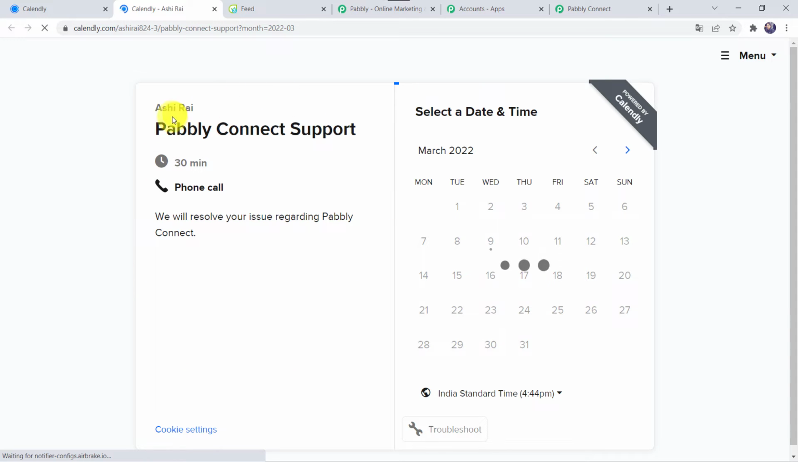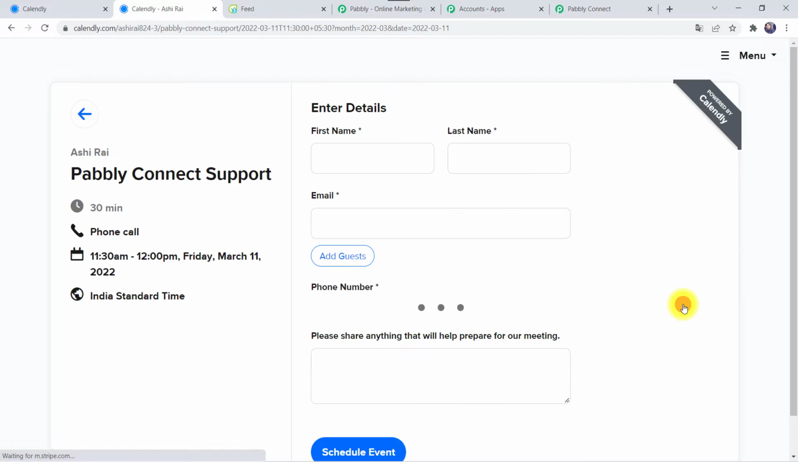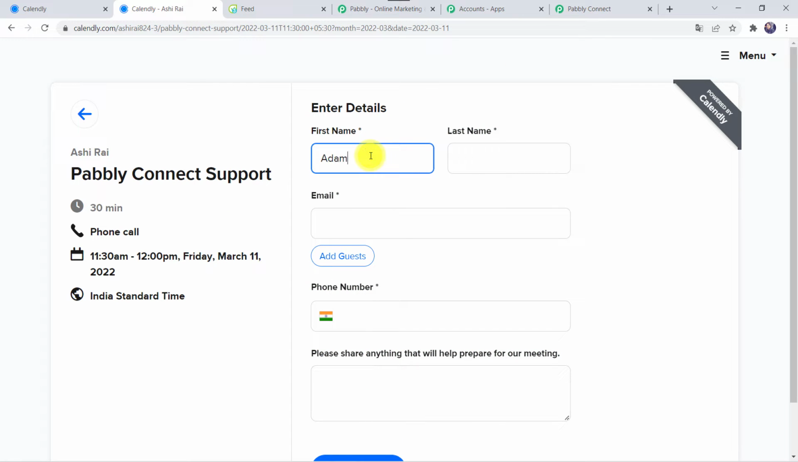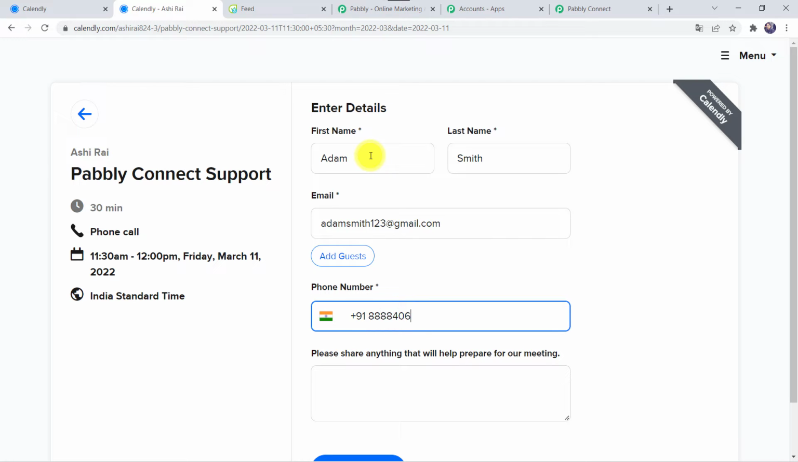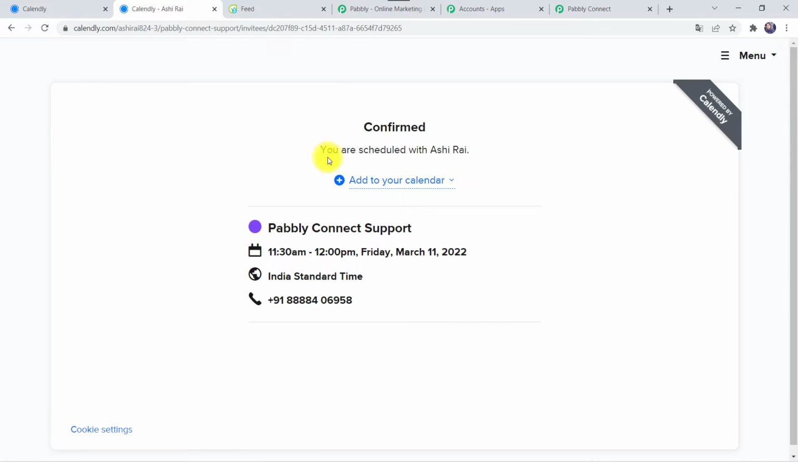This particular page will get open, and here we are going to select the date as 11th of March 2022. Let us select the time as 11:30 AM. Let's click on confirm. Let us give the first name as Adam, last name as Smith, email address as adamsmith123@gmail.com, and let's add the phone number and click on schedule event. Okay, and here we can see that you are scheduled with Ashi Rai. So here we can see that the appointment is confirmed.